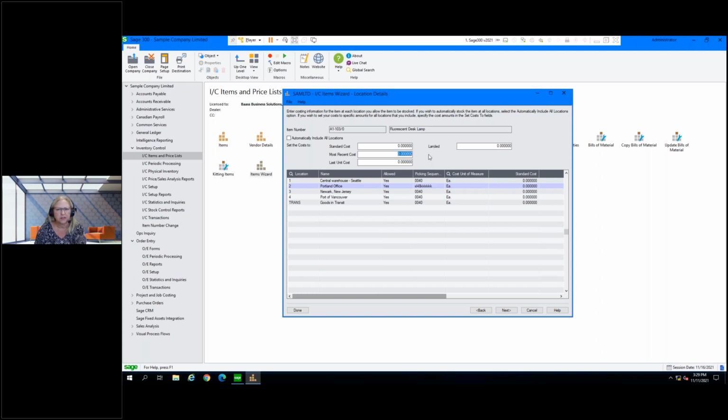Most recent cost is updated automatically when you receive the goods, and this is in your functional currency. If you're allowing negative inventory, then you must make sure you have something in most recent cost, because if you don't have any in stock at the time, it will go into the costs at 0. So when you ship it and order entry grabs the cost for the item, it's going to go through as a 0 cost. So it kind of throws your margins out.